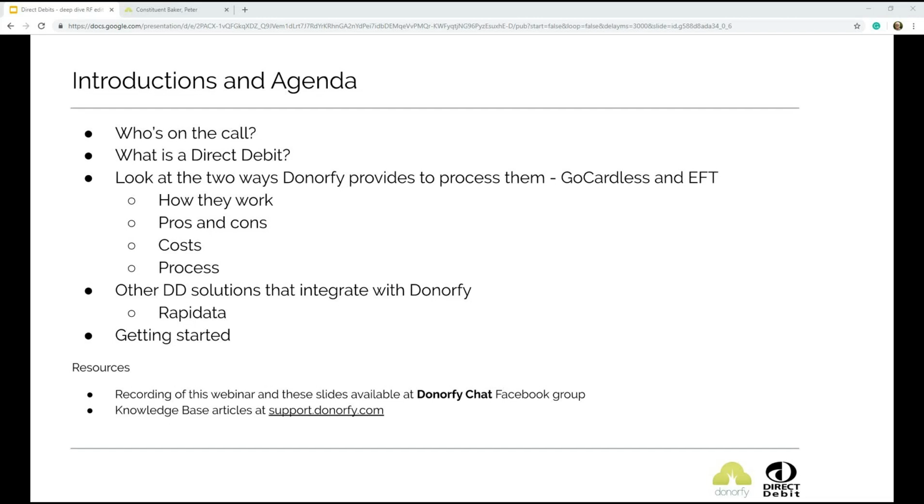Post this presentation, there are a number of resources already in our knowledge base. So if you haven't been there, do go to support.donorfy.com, and there's loads of information there also about this topic.